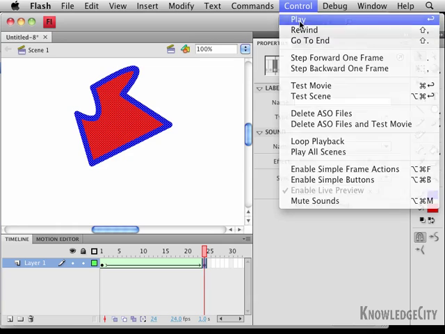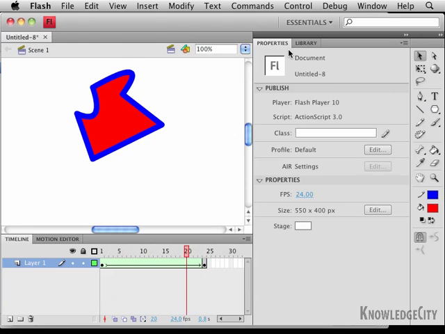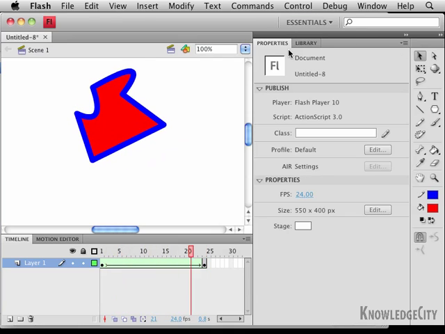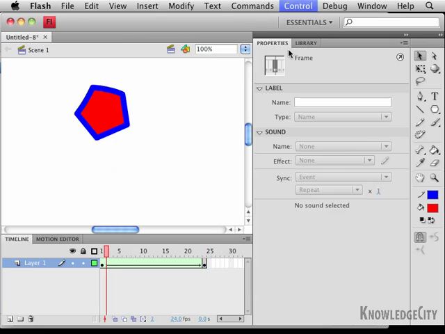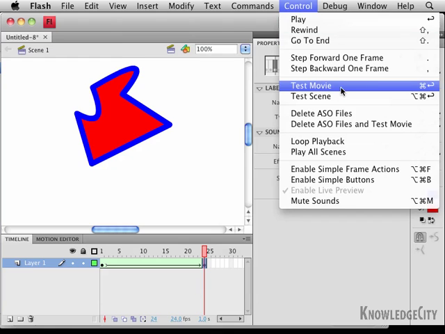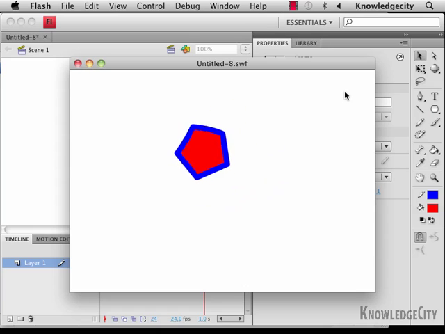So if I play this movie, I see that I've got my morphing shape here. Just like that. And if I test the movie, we see we have this repeating movie clip of this shape morphing itself. And this brings up, well, what if I'd like it to morph and morph back? Well, that requires a little planning, so let's take a moment and see how that's done.